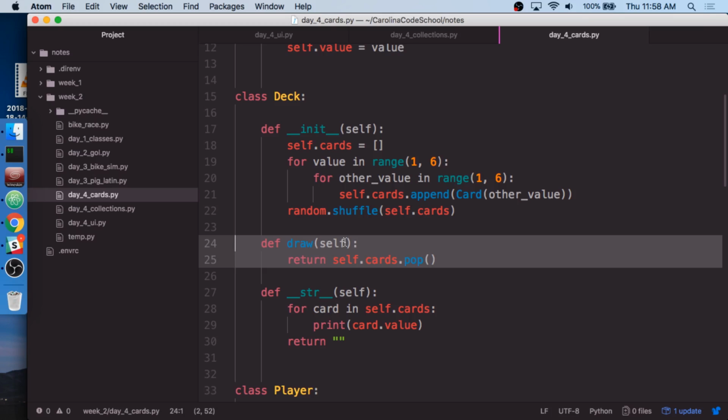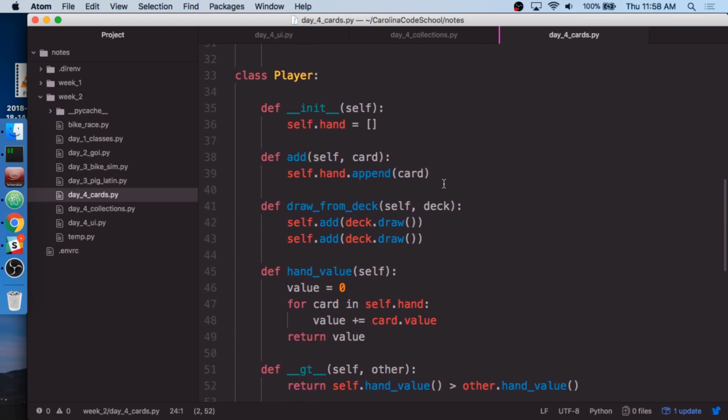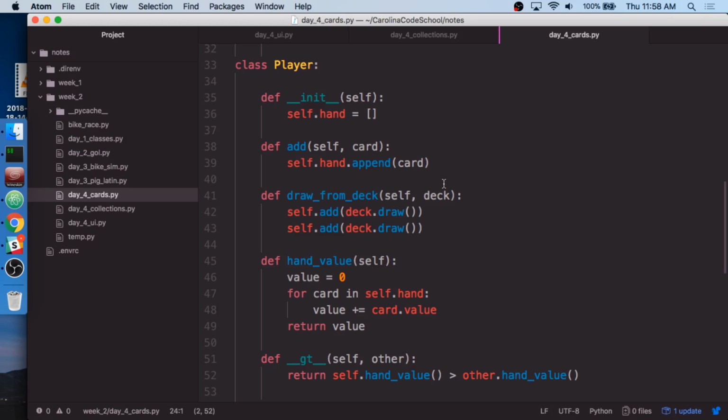Would most collection classes have an association? Yes. It's going to have an association to whichever item class it is a collection of. Okay, let's look at the player now. Now, the player is one of our primary actors of the program.